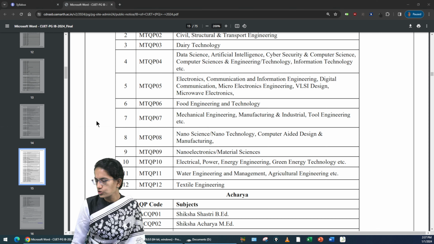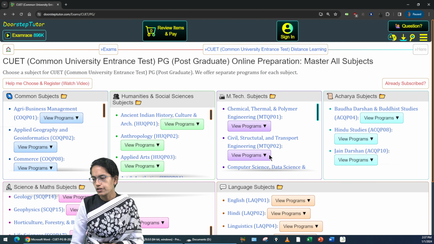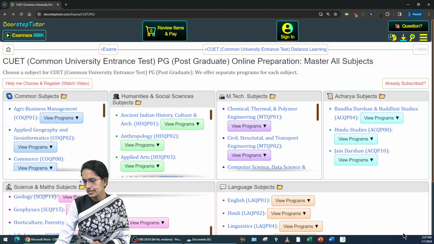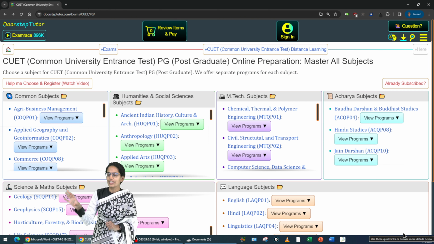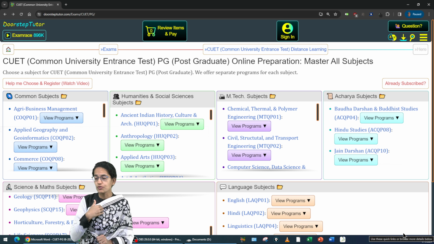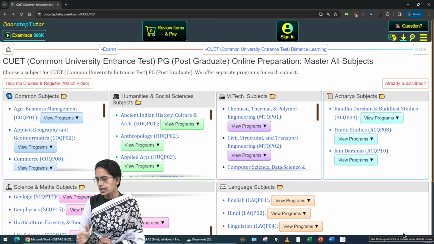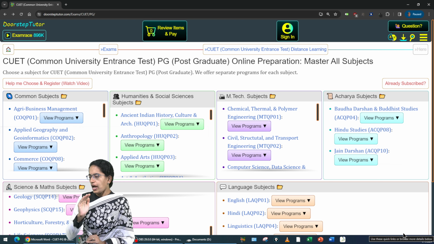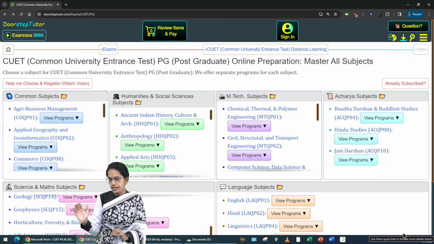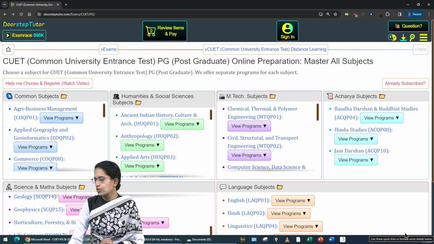So, now the next question comes in, where do I prepare? So, if you go on to the website here on doorstep, you have all the categories under which you have the exam. You can have a quick glimpse of that. So, as we mentioned, there is common subject, humanities, MTech courses, Acharya, science and languages. Now, under the MTech courses and science and maths courses, the paper would be only in English. So, there are 2 scrolls, right?